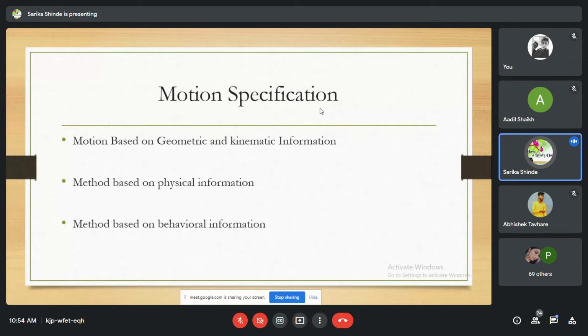According to Newton's second law, force applied on an object is proportional to the product of the mass of the object and velocity of the object. I think all of you know Newton's second law. Okay, that is force is equal to mass into velocity.